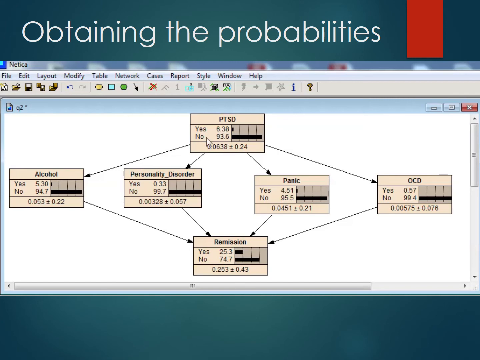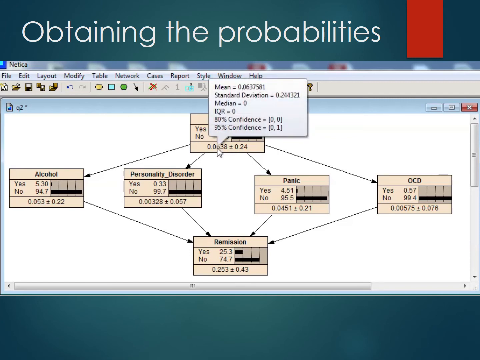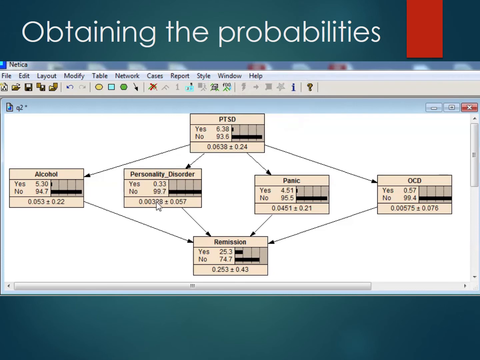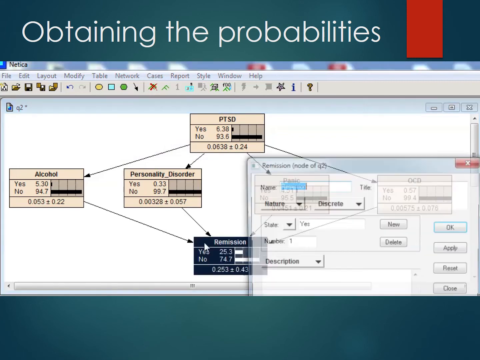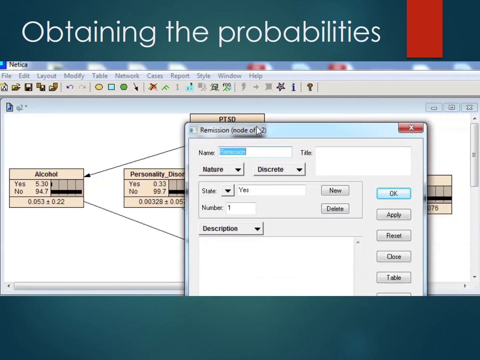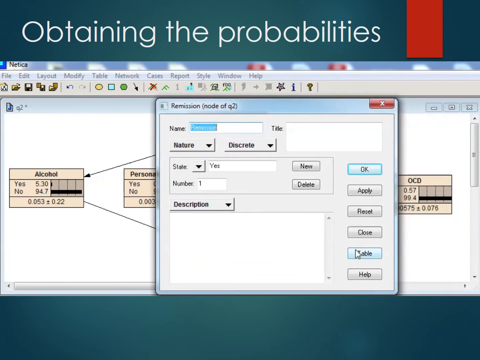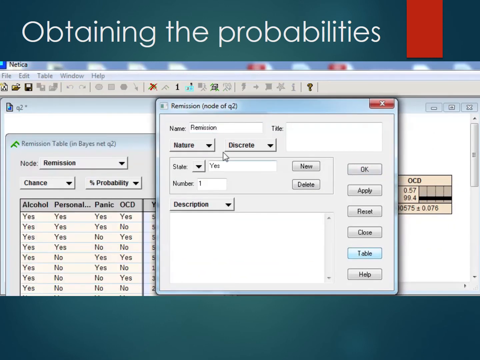And after we've loaded that, we go to the little lightning bolt icon on the toolbar, which is to compile the network. And we click that. And now all the probabilities have been loaded into the nodes, and you can see that the network has now been compiled. If you hover over, you can see what the mean and standard deviation is for each node. And if you hover on the connectors, you can also get more information about the network.